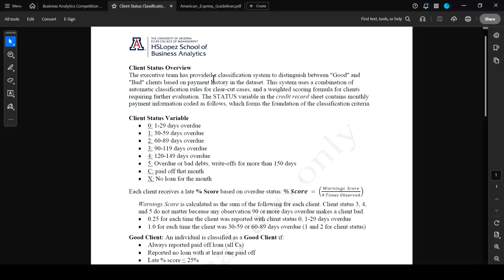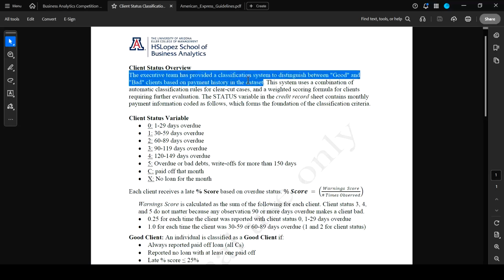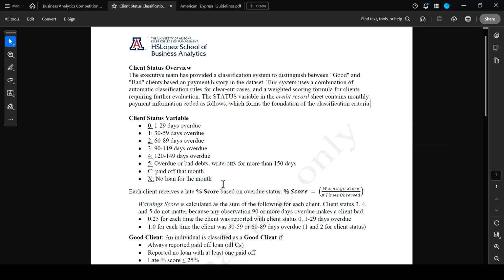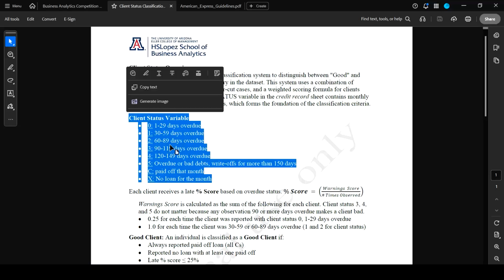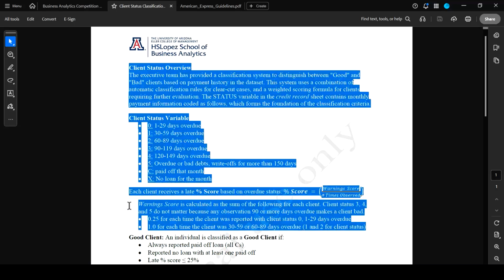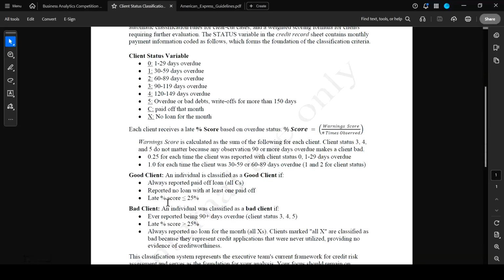So a second handout that you'll have is this, right? Your client status overview document. So this is what they've done. It walks them through it. I'm going to make you read, but it talks through, like, hey, here's another definition of those variables. It calculated this score. It's called a warning score, and based upon how overdue clients were.